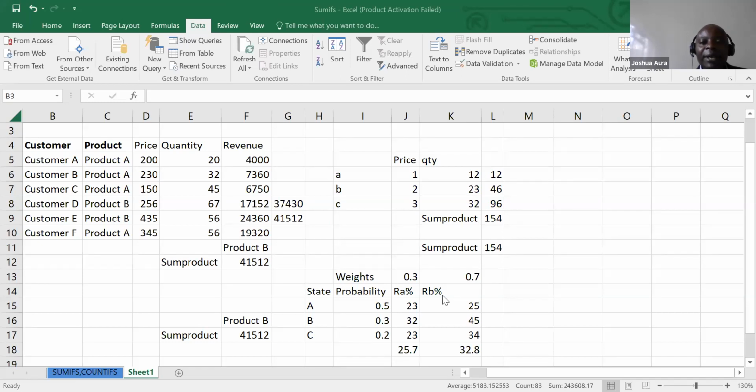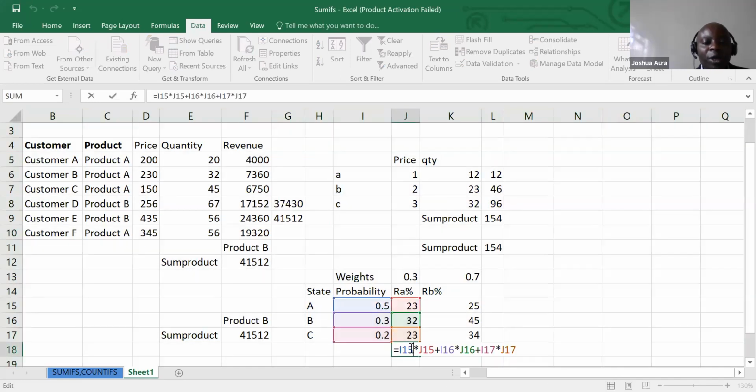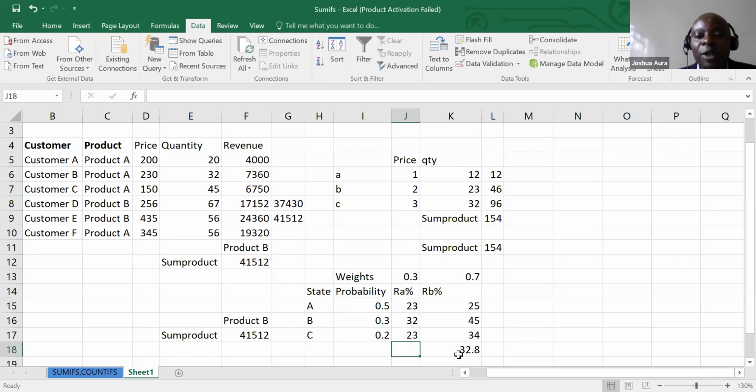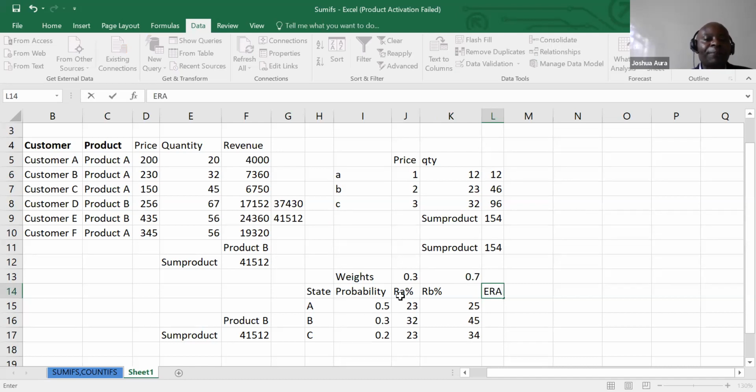Now, what this examiner wants you to do is to get the expected return of the portfolio. So then how do I get these expected returns? Very easy. I'll first of all come here and get ERA, expected return of A. So how do I get this expected return? Can somebody remind us the concept? You take the returns of A times the probability. So we'll come and say equals here. You take the returns of A.